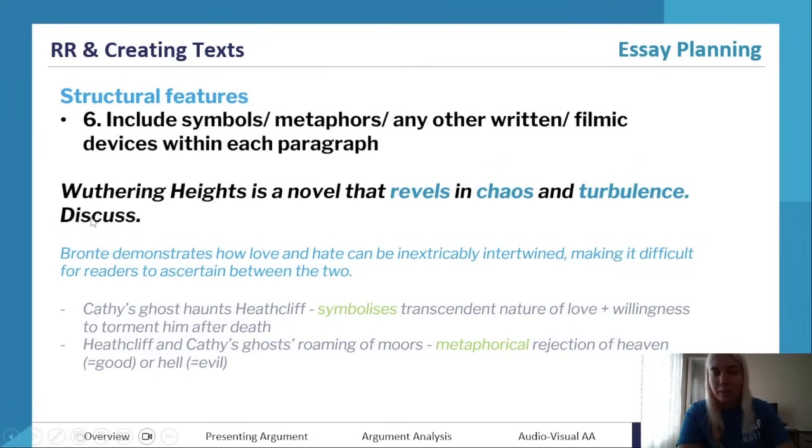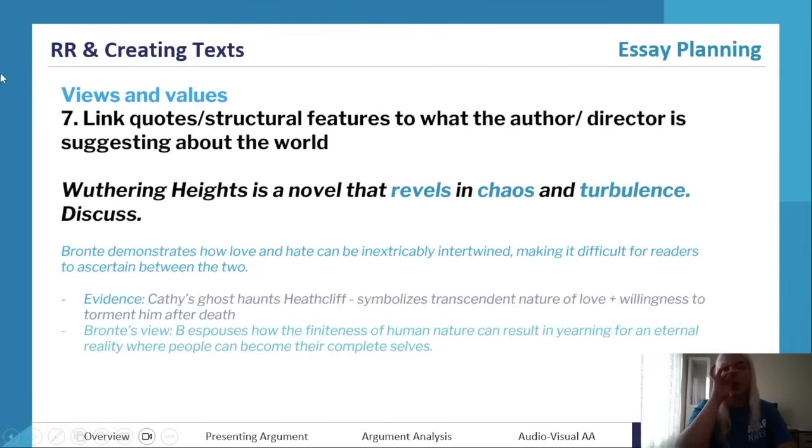So we found a couple of techniques we want to put in this paragraph. Kathy's ghost haunts Heathcliff. This is a symbol, the transcendent nature of love. You know, it's even after death, because she has a willingness to torment him after death. Again, really relevant to our topic sentence and the idea of chaos. Heathcliff and Kathy's ghost, roaming of moors, shows a metaphorical rejection of heaven, that there's no good or evil. It's a mix between the two.